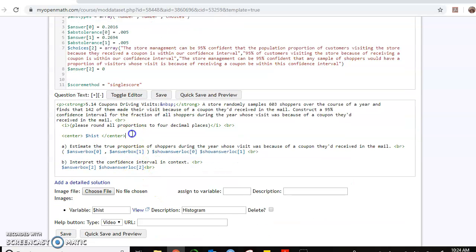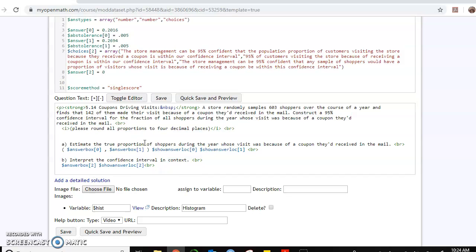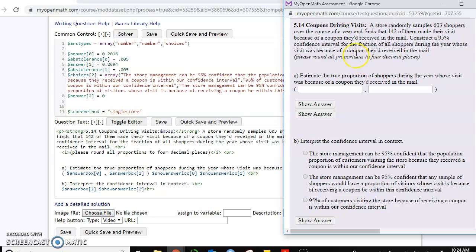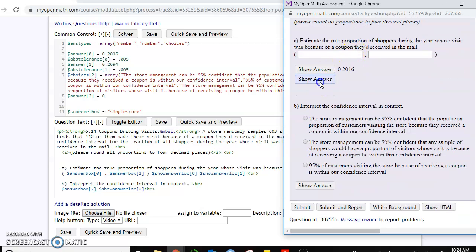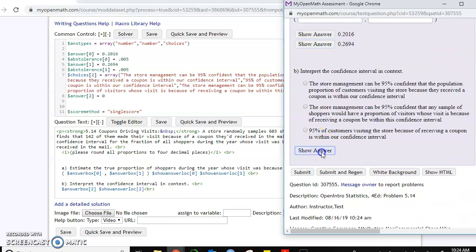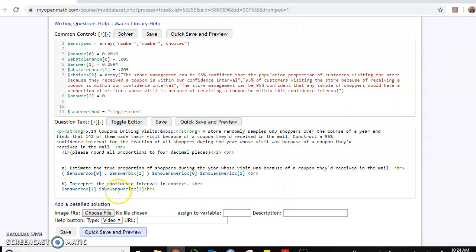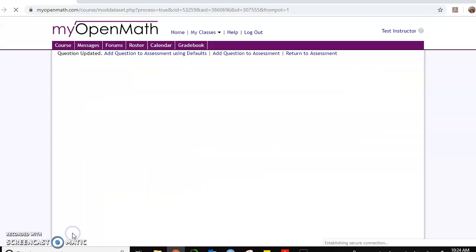So at this point, I'm just going to change one more thing. This problem doesn't have the histogram image that the original problem did. That histogram image is down here, stored in a variable. I'm just going to delete it. And at this point, we can quick save and preview the problem. Everything looks pretty good here. We show answers. We've got the answers that we wanted. And now we can just save out the problem.